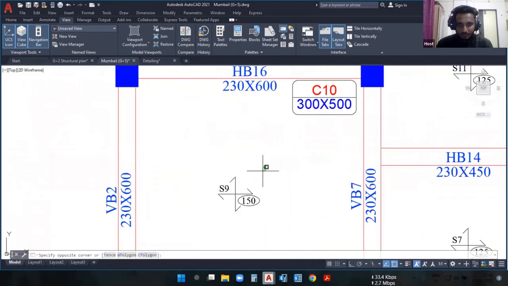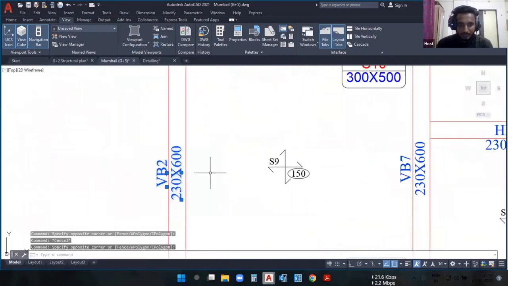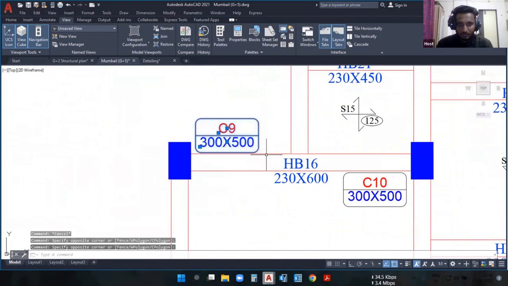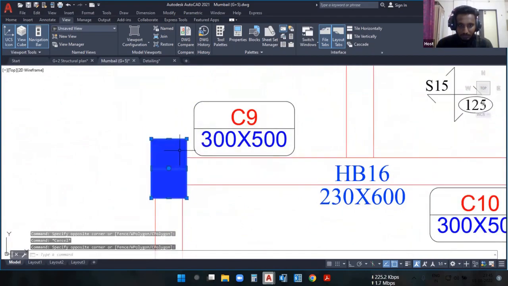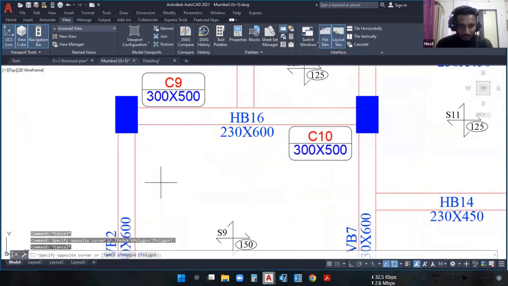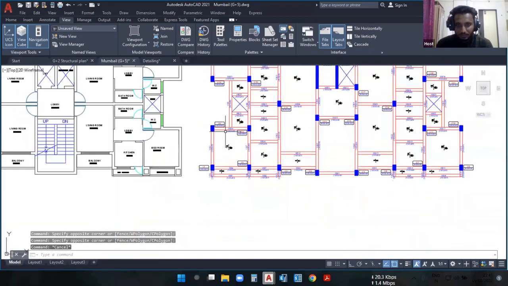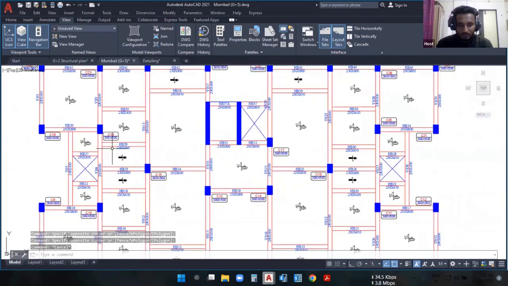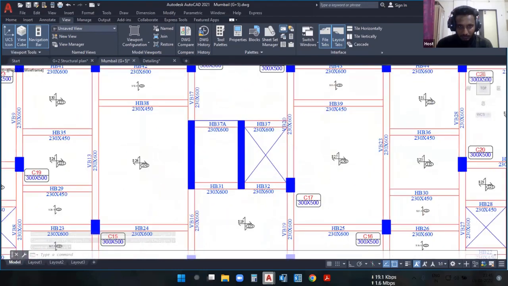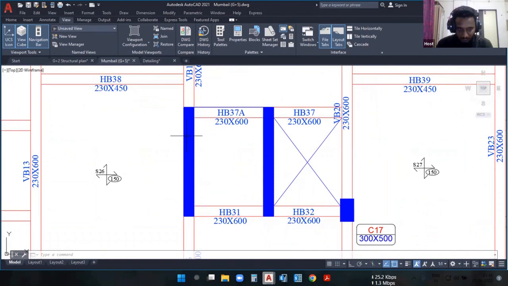So here you can see these are the slab labelings and these are the beam labelings. These are the column labelings, and the blue hatches are nothing but the columns. And these vertical and horizontal lines are nothing but the beams. So in this way we'll prepare the structural plan. And you can see these blue hatches, these are nothing but the shear walls.